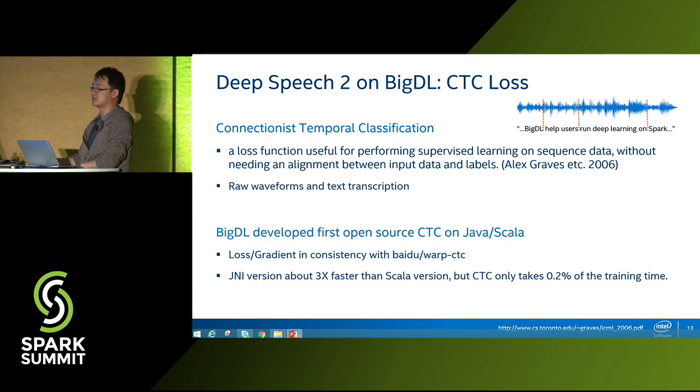But that thing is almost impossible because you need human labeling. And that's not an easy thing to do, especially when you have a large data set. So in 2006, Alex Graves and his colleagues brought out a new function called CTC, Connectionist Temporal Classification. It can help you make the alignment between your audio files and the transcript.